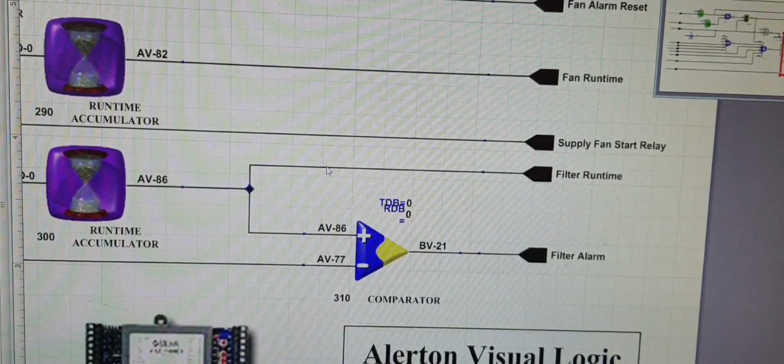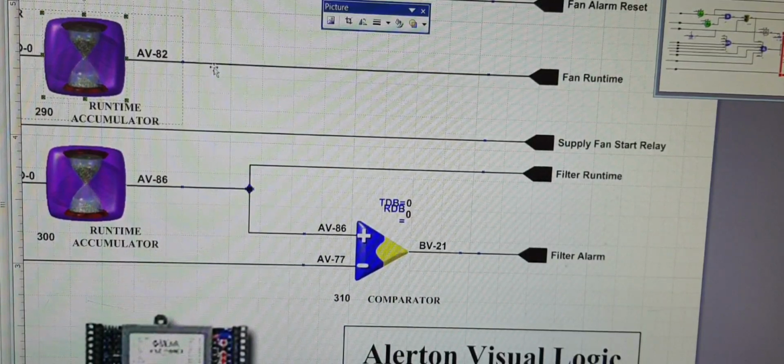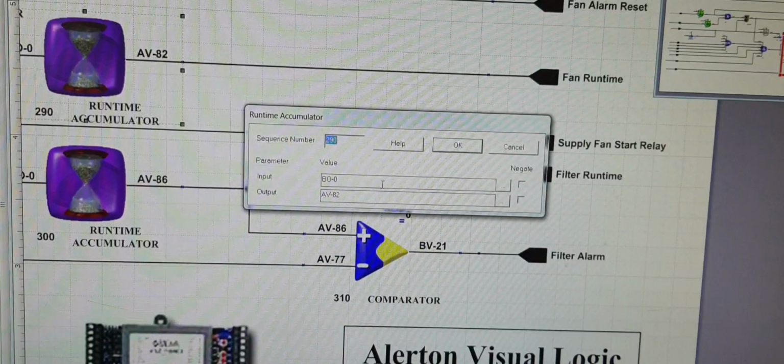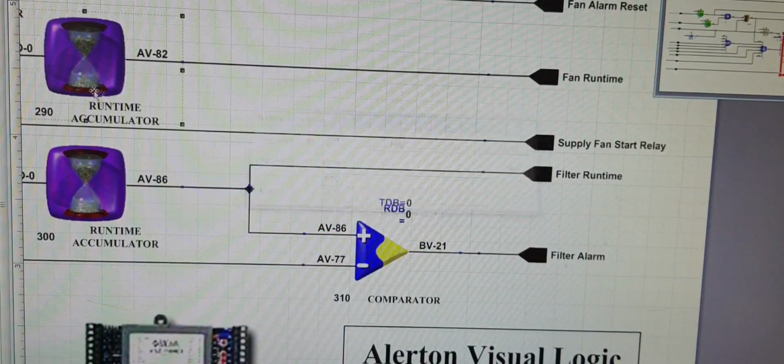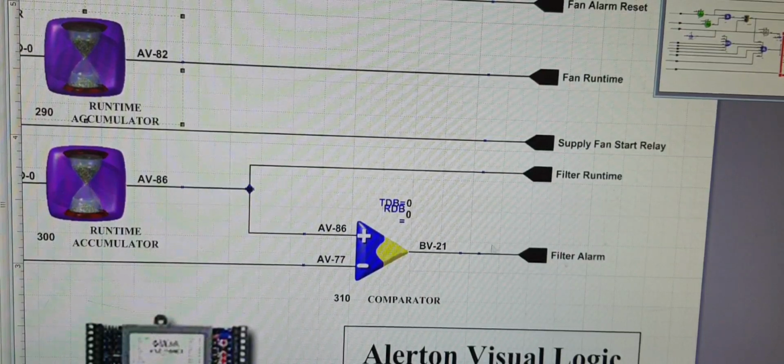Basically what these accumulator software points are doing is, they are calculating the number of hours which the fan has run. Same thing with the filter. Based on the filter alarm, every 3000 hours or whatever set point, that alarm will turn on. So BV21 will give us the filter alarm, and AV82 is the fan runtime. BV21 is again a binary alarm. The filter alarm is basically enabled or disabled.